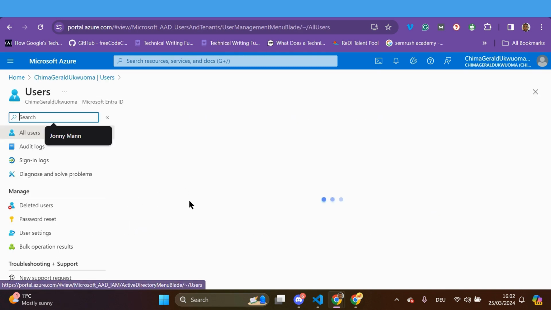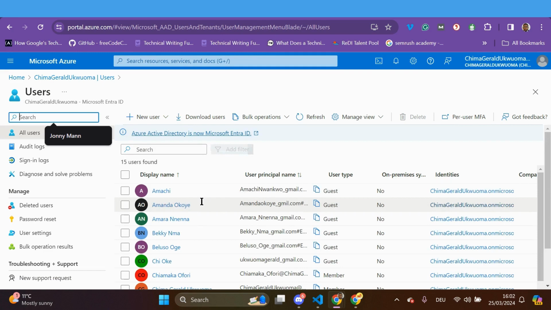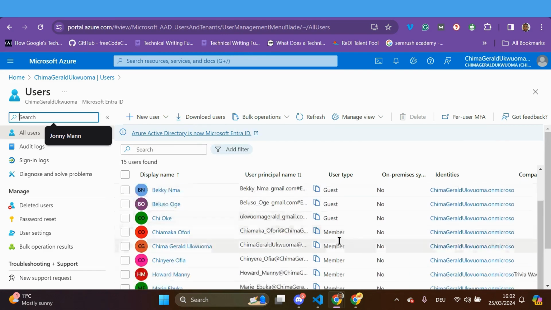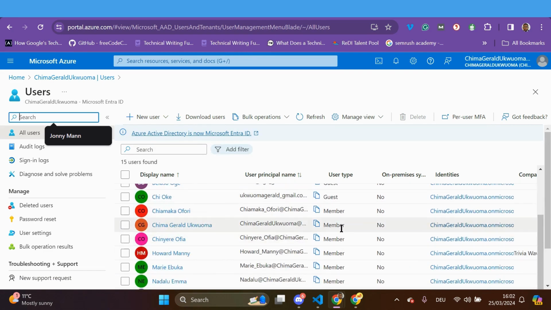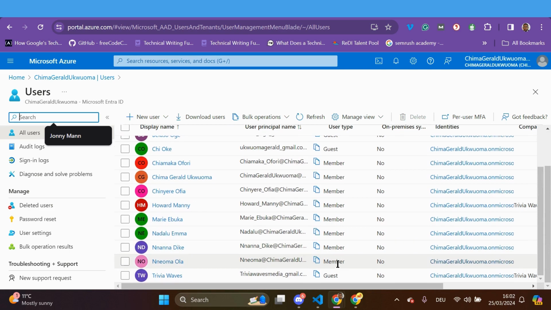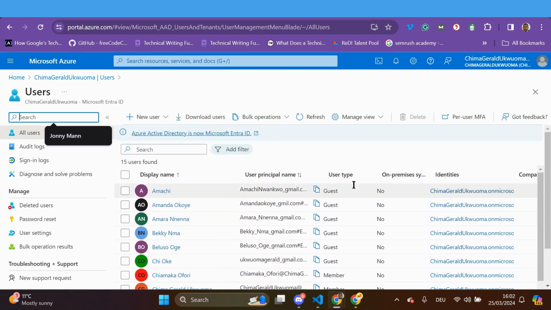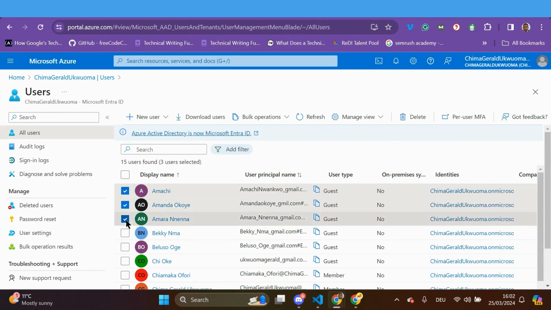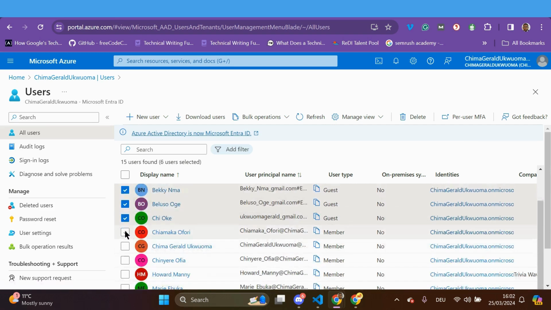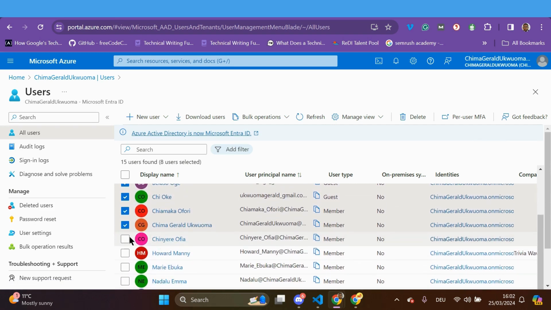Let me go to the old users I've already created so that you could see these are all the guest users I've already created, and also these are the employee users I've already created. I can delete a lot of them so that I can have space to collect new users. Deleting these users is also part of what this demo project is all about, on how to delete users.